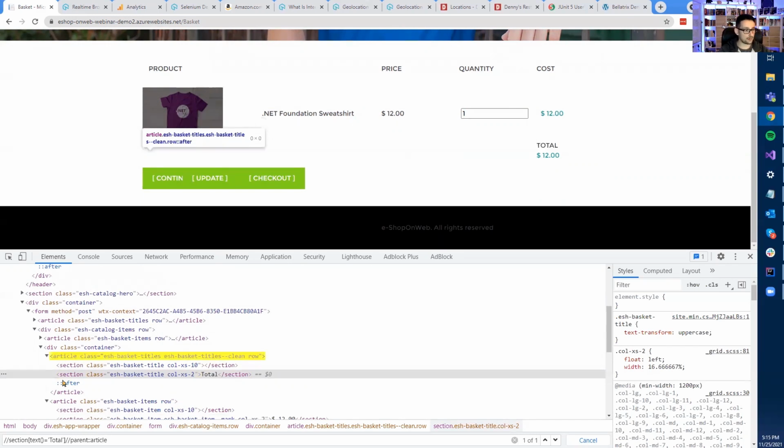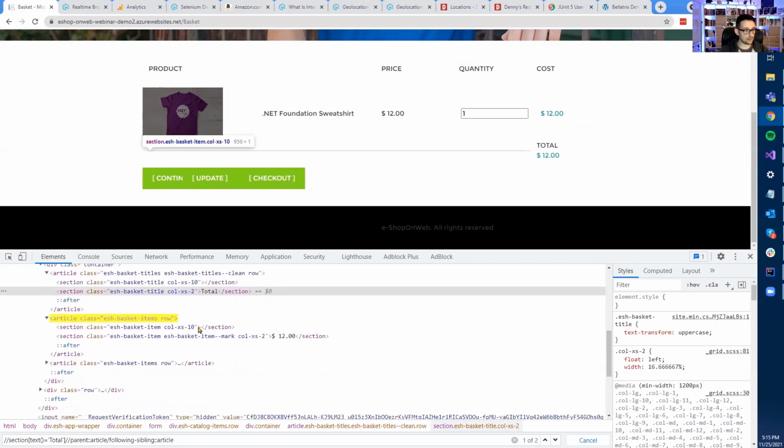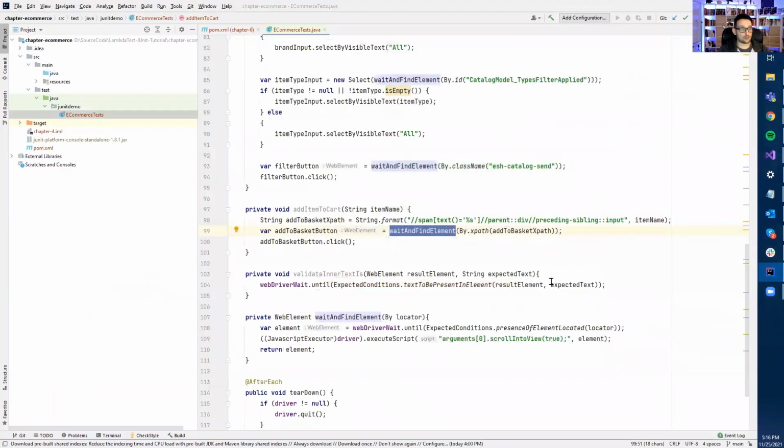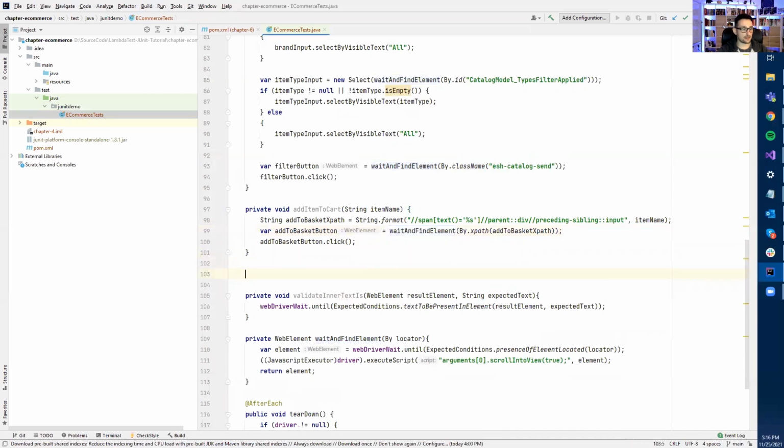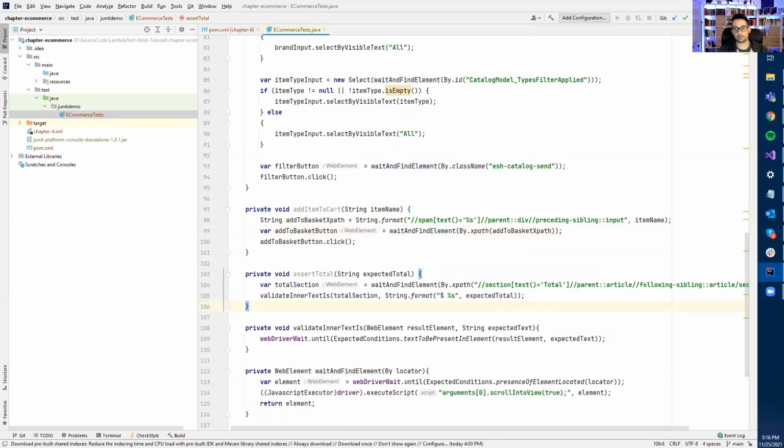Vertical. And then we need to find the following sibling. And then we need to find the second section, or section 2. In XPath, we start from index 1. And this is how we can find the total. And basically, we can use the next method, this validate inner text. This is how we proceed.